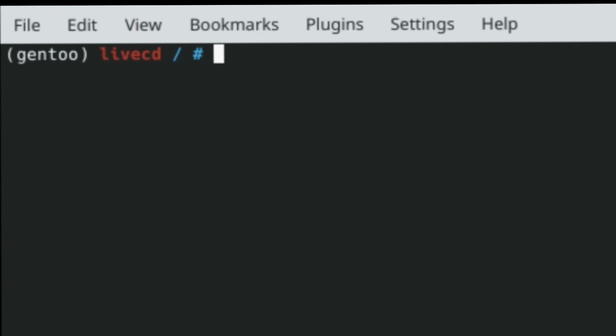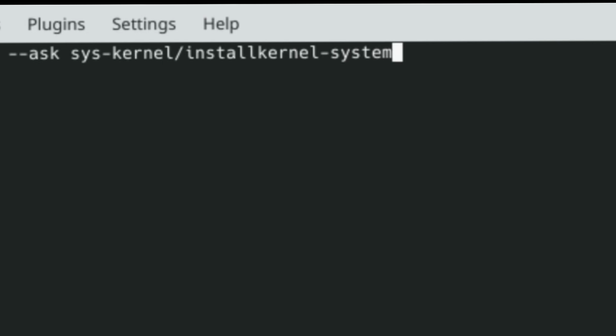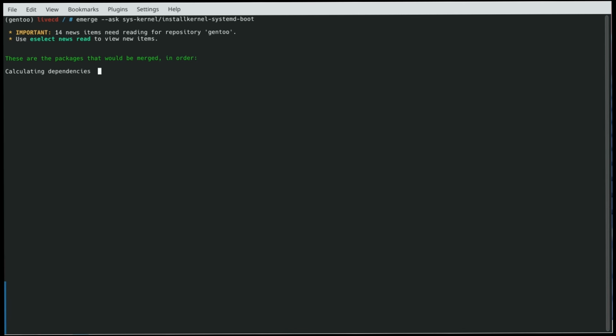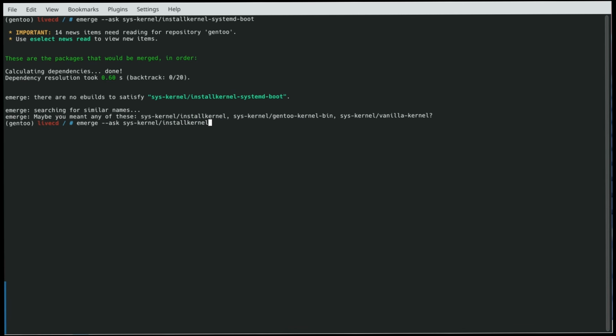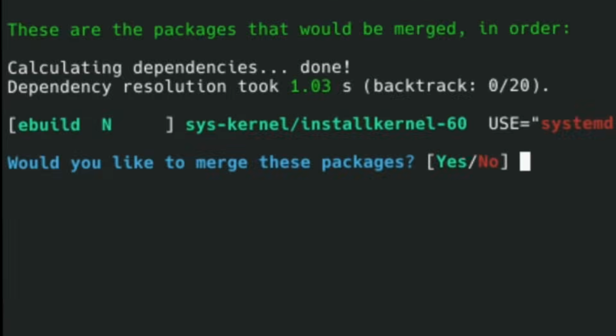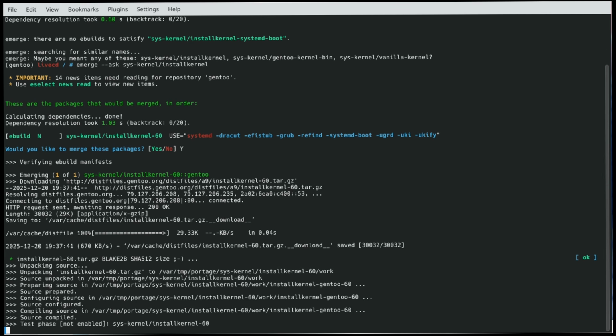So since we're running systemd, I'm going to run emerge --ask sys-kernel/installkernel systemd-boot. Hopefully this works. Okay, I'm going to try to run this instead. I don't know if it's going to do anything different, but we'll see. Would you like to merge these packages? Sure. Hopefully everything works well here.